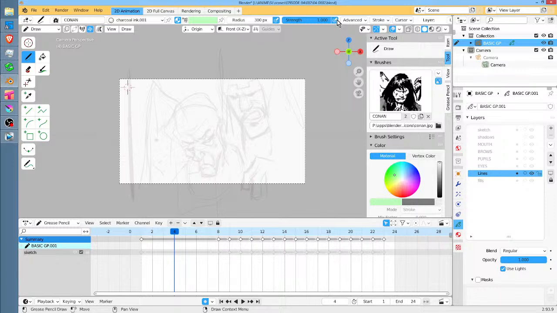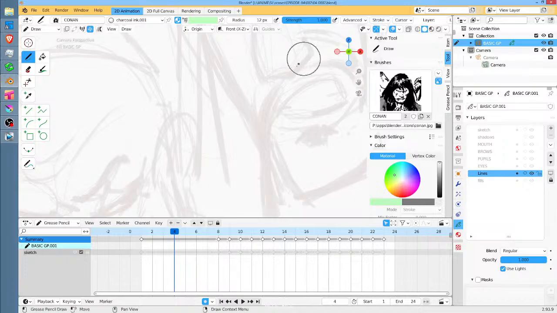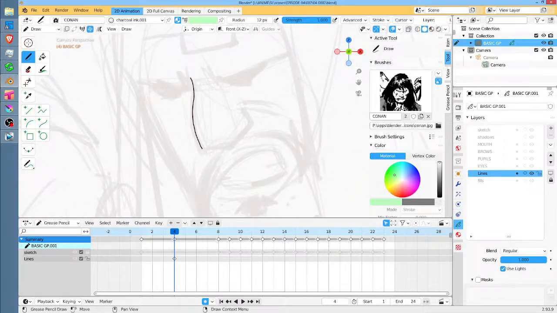Now the rule is, when you're doing ink, turn the strength variability off so that all lines are like a technical drawing pen, which is what we're trying to do. So I'm going to turn the radius variability off as well. And I think maybe 12 pixels. Okay. I'm going to go in real close and see if it's feeling right. Yeah, that does feel right. Yep. Good.